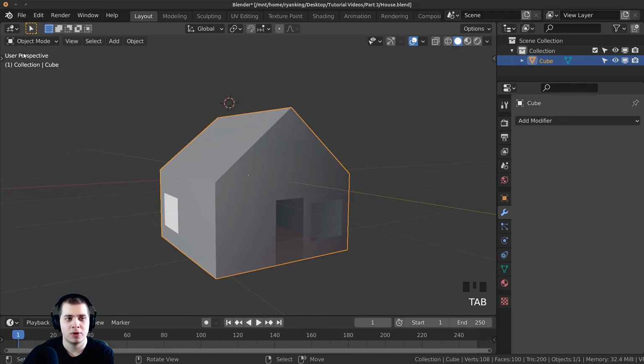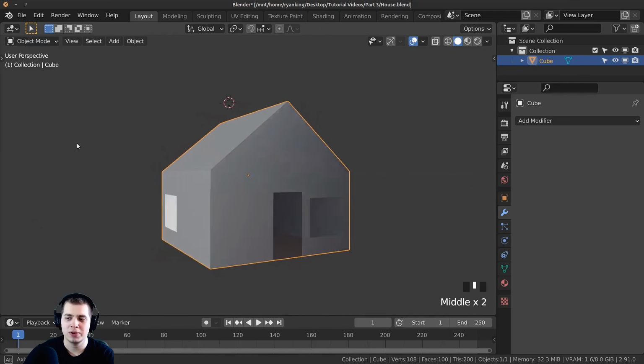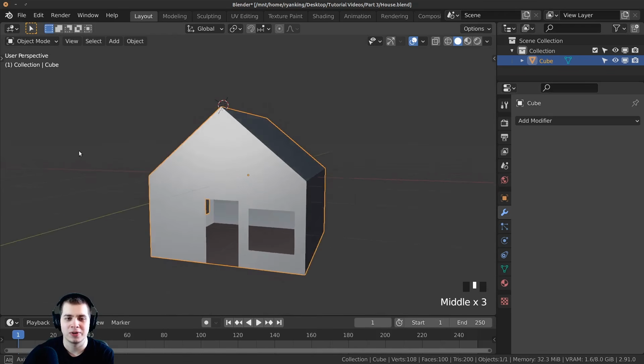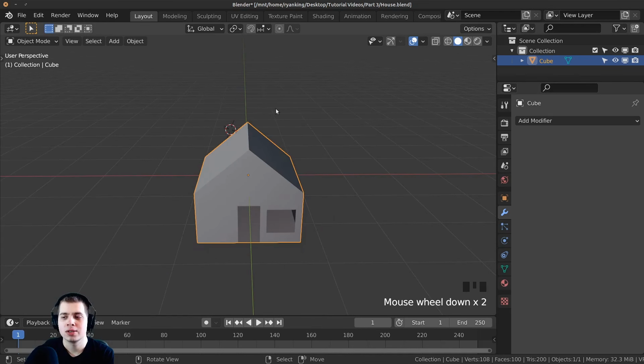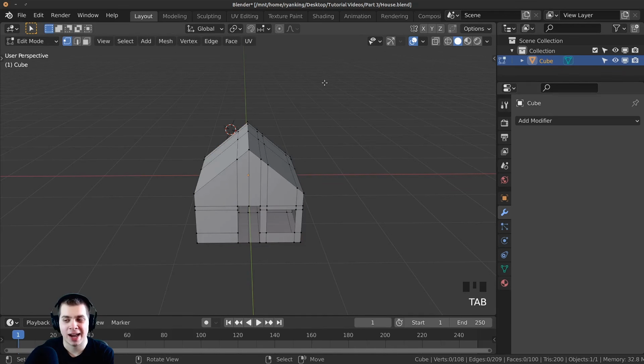Tab into object mode, or just go right here and go into object mode, and you can see now we have a house with a door and 2 windows. So now let's go ahead and make a roof for our house. So what I'm going to do is tab into edit mode again, and I want to select the entire top of the house, and I'm going to actually duplicate that and then make it thicker so that we have the top of the house.